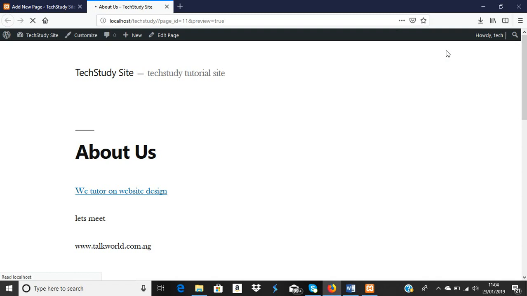Now, if you look at it very well, we have 3 blocks here. The first block is we tutor on website design. The second block is let's meet, and the third block here is www.talkword.com.ng. And don't forget that we linked we tutor on website to localhost tech study. So let's click on we tutor on website. Here, it's showing us as a link. It's different from let's meet, that is just a normal text. Okay, notice the changes in your mouse pointer.